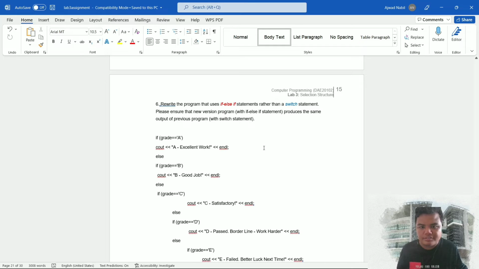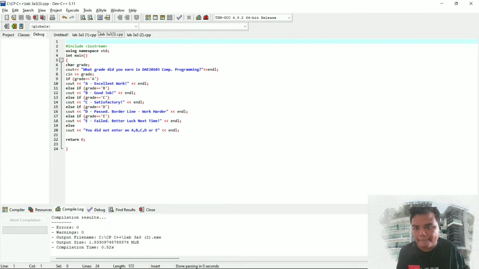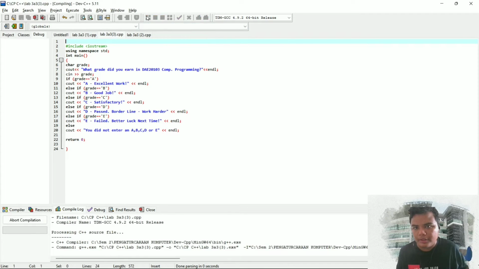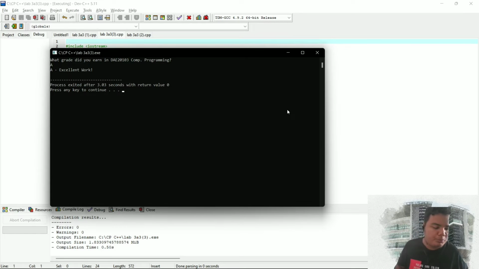So question number 6, rewrite the program using if-else statements. Okay, use if-else statements, compile and run. So this is the if-else statement. It is the same as the basic one, but we put if-else statements. So what I can say is that if-else statements can be used to replace the case, and it works for the program.